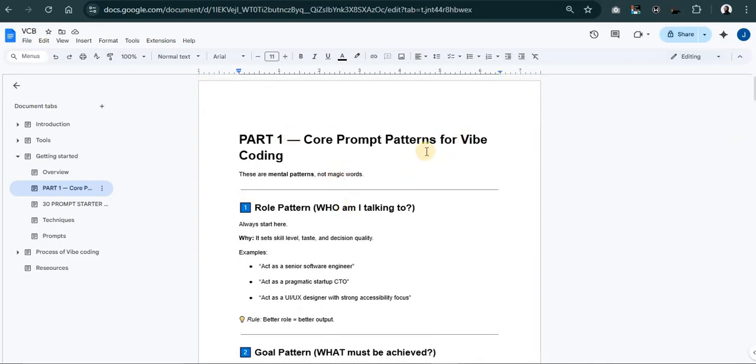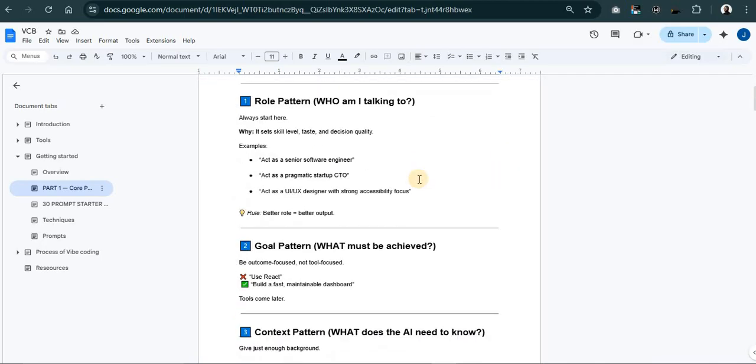So the core patterns of vibe coding, role. I would like you guys to go through this, so you can add it to what you learned. Just write what you learned, and maybe you can explain it to me in the next session we have. But just go through it. This is role.